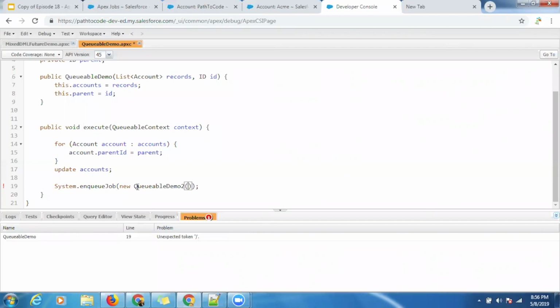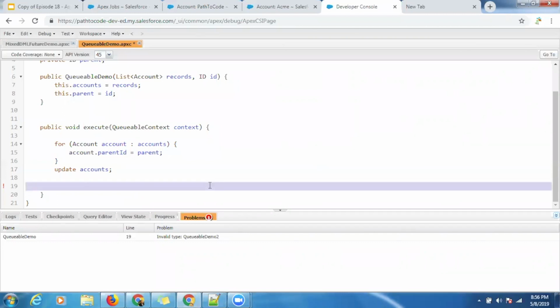So just call your other queueable class, pass your other queueable job, and write whatever logic you need. What will happen is that the first job will execute first, and once it completes, it will schedule another queueable job. Like that, you can do chaining. That is the advantage of the queueable job, which you cannot do in the future method.